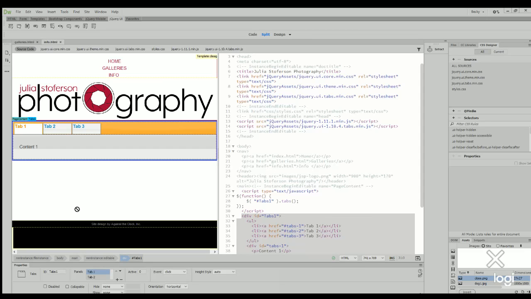Now, when the tabs object is selected, you can use the properties panel to define specific attributes. Number one, you'll look down at the bottom, you'll see that we have an ID, we have panels, we have something called active, we have something called event, we have the height style, disabled, collapsible, hide and show, and orientation. So you should spend time reading about each and every one of those in the book.